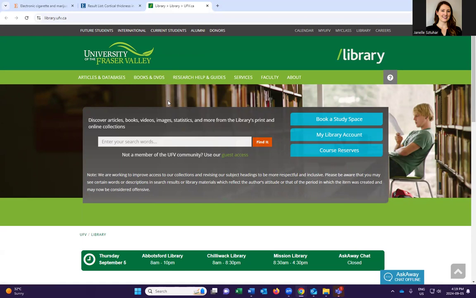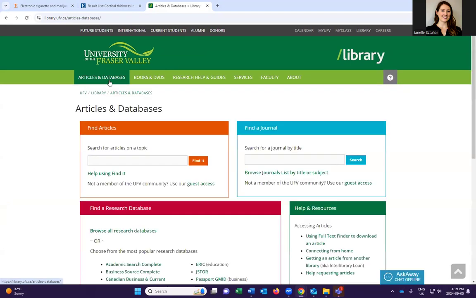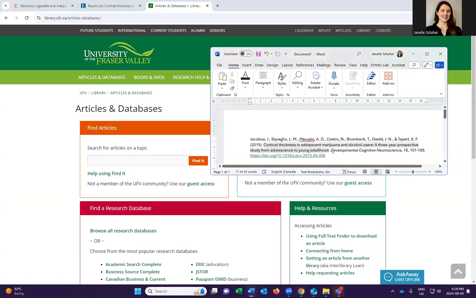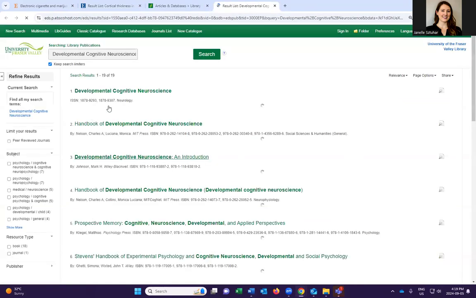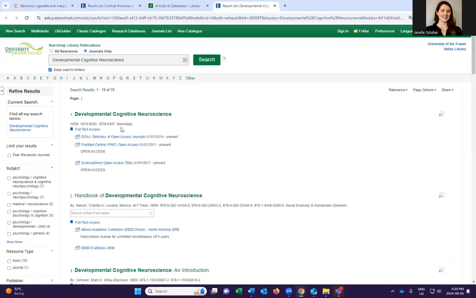One of them is by looking for the journal itself. So we would go to the Articles and Databases tab here. I know it doesn't say journals, but bear with me. Over in this blue box, it says find a journal. So we can copy the journal title, search for the journal itself. So in this search results list, you'll notice it looks a bit different because we're just looking at journals, not specific articles or essays.